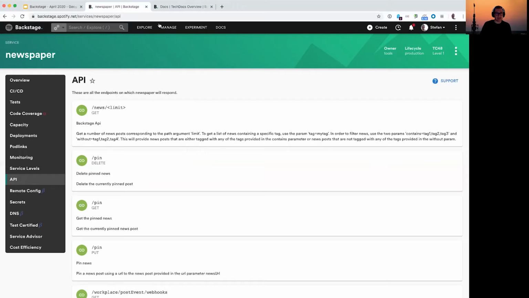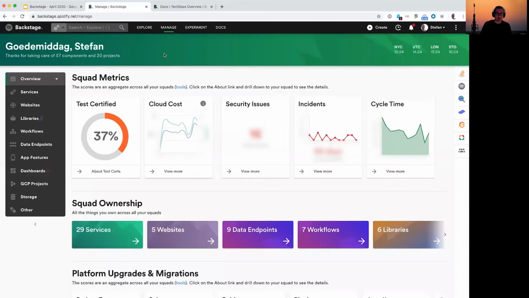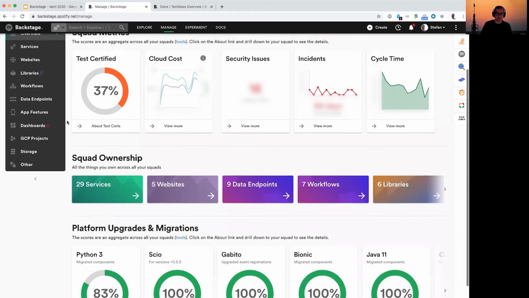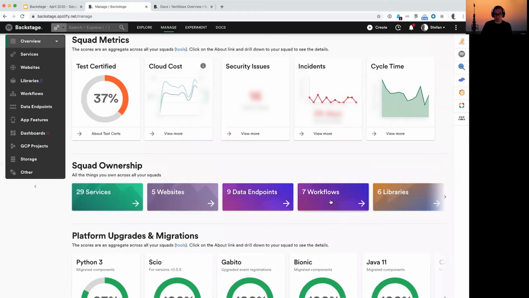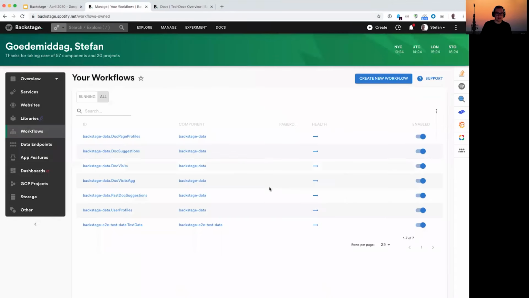So this was a service. Let's switch back to the manage view. Here we can not only manage services, but we can also manage other types of software. Let's say workflows, which is basically a data pipeline. This is what powers some of our products like Discover Weekly and stuff like that.